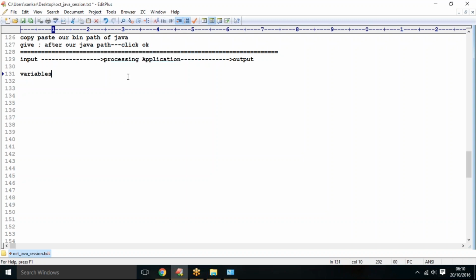So we need variables. What are variables? Variables are used to store information. What information? Whatever information you want: what information you are sending, or what information the application generates in the intermediate process while processing our application. All that information is stored in variables. So I want to define a variable. How will we define a variable?